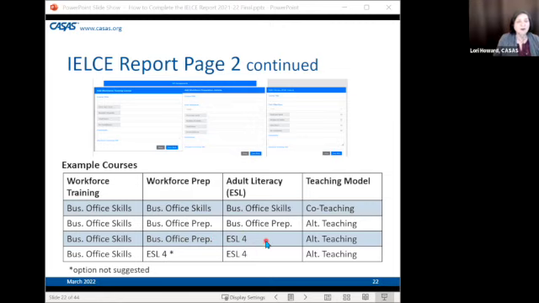So students who are participating in business office prep are also in the ESL4 class. So maybe they're getting other co-ops here or other regular training. So they're the student who's in school most of the day. They're doing ESL, they're doing the workforce prep specific to prepare for business office skills, and they're also taking the training. And that is also alternate teaching.